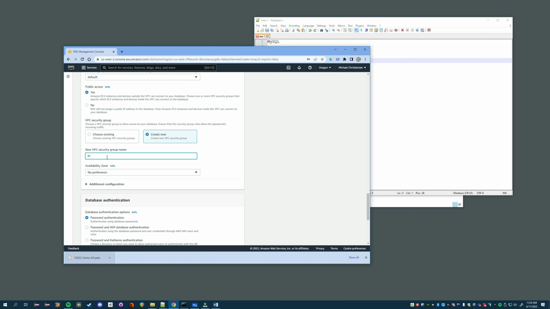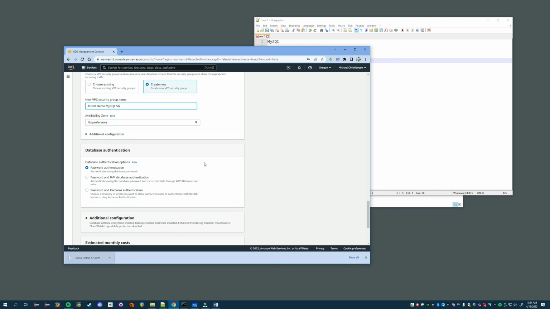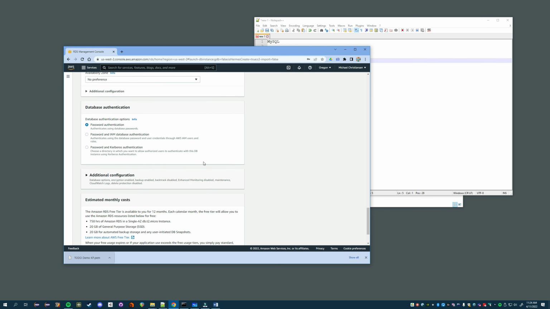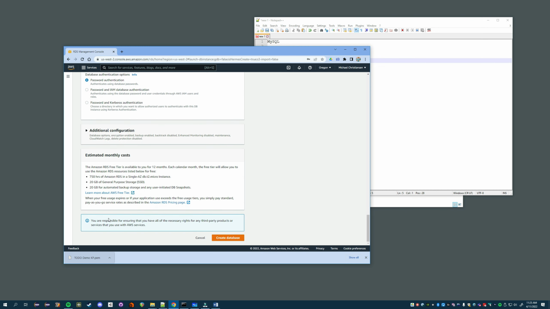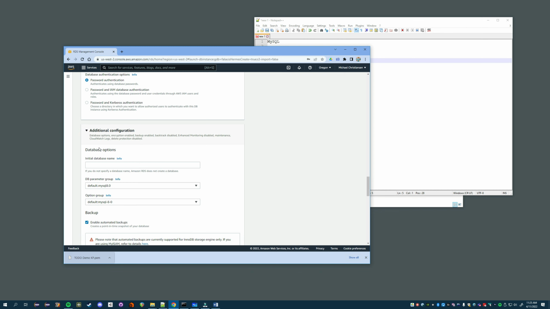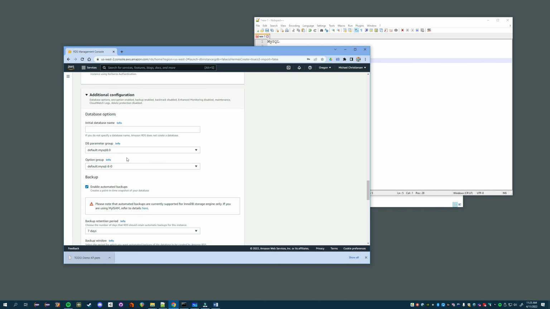So I'm just going to give it a name. My SQL to do demo MySQL SG, because we have to find it later. That'll work. Leave that alone for the time being. Password authentication, leave that alone. And I think that's it. I'm 99% certain that's it. We'll get that later.